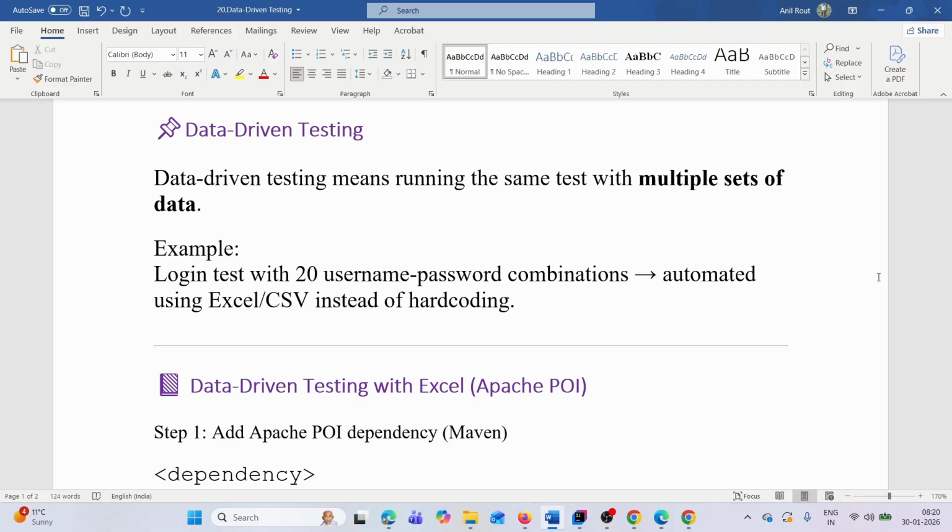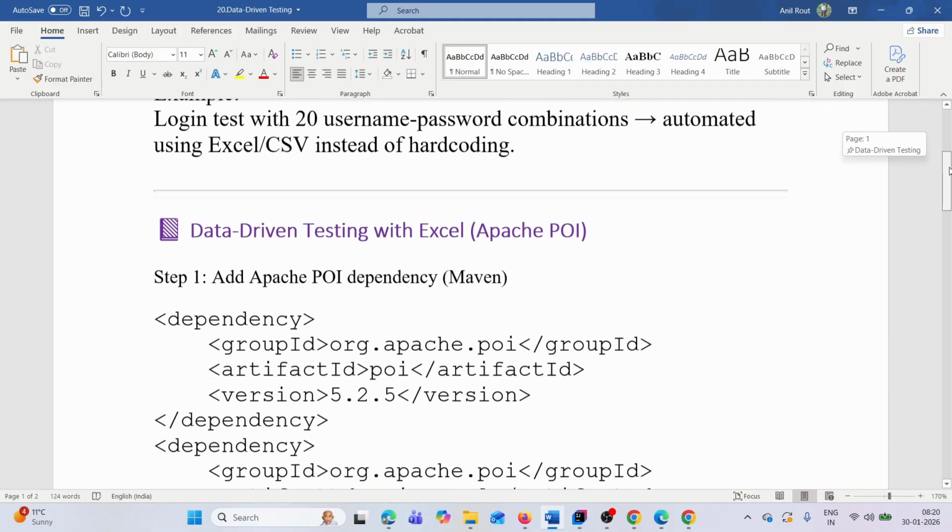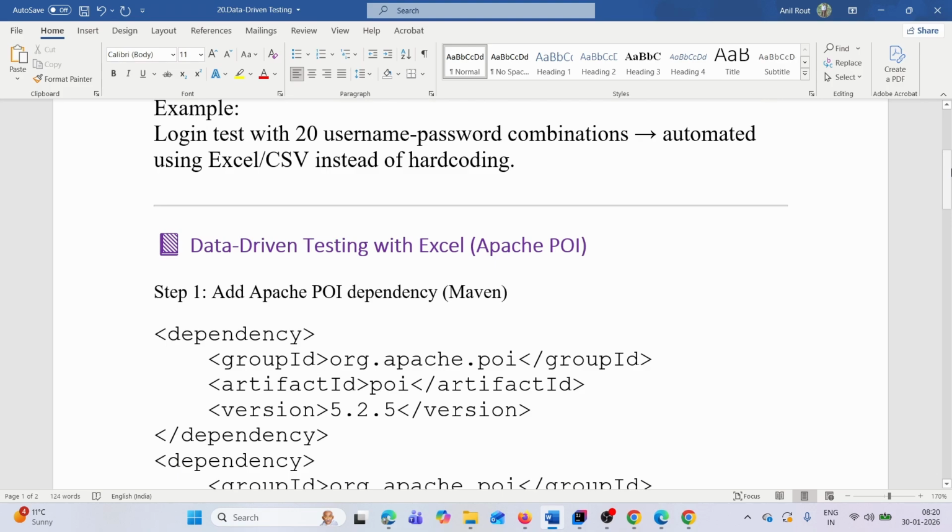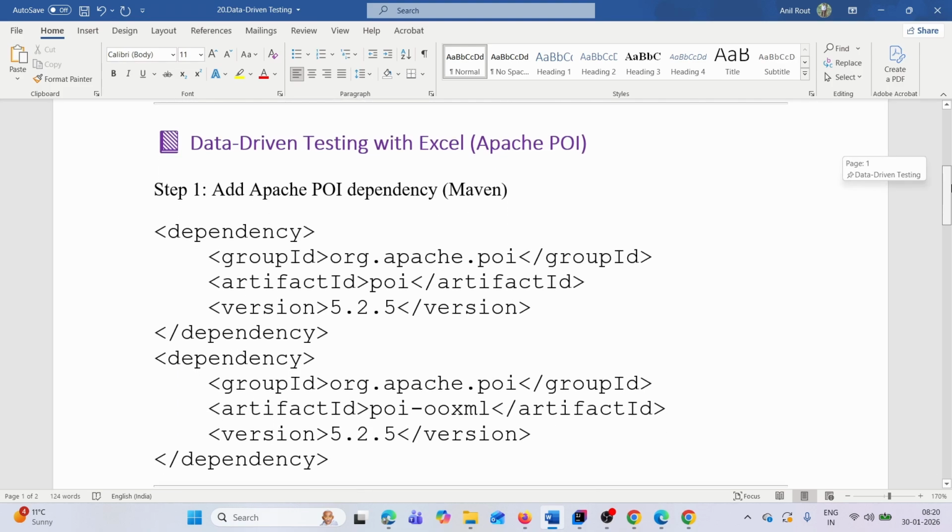Data driven testing means running the same test with multiple sets of data. The same test will execute with multiple sets of data. For example, a login test with 20 username and password combinations, automated using Excel or CSV instead of hard coding. As I mentioned, we are going to cover Excel here, how we will interact with Excel and do data-driven testing.